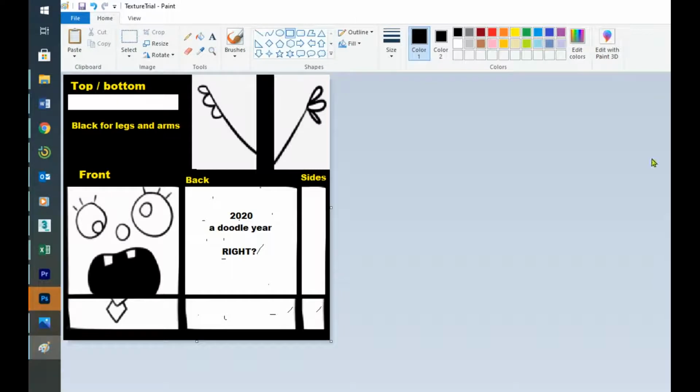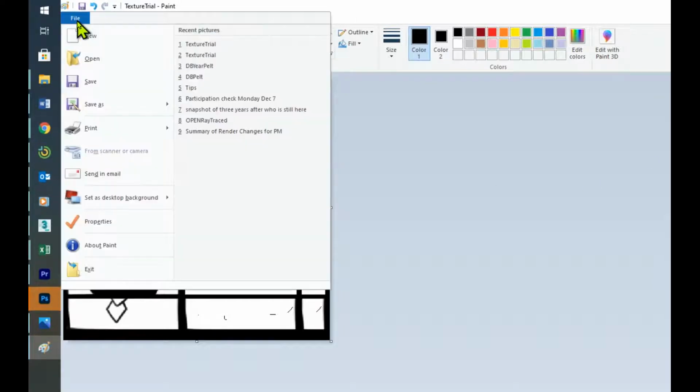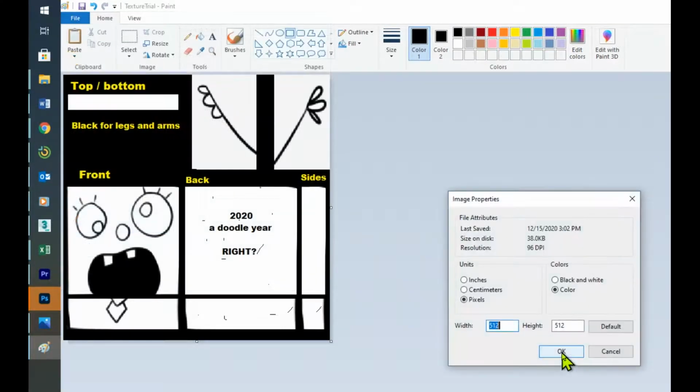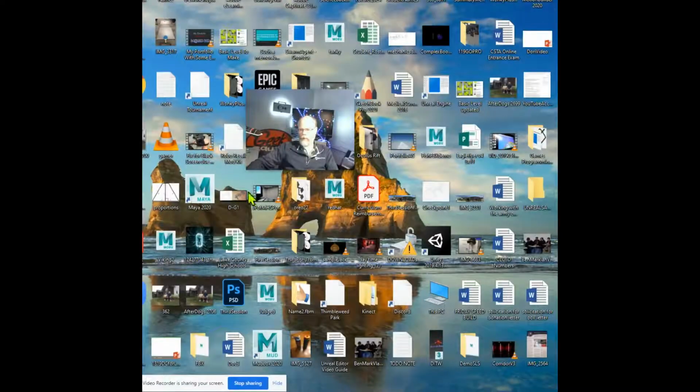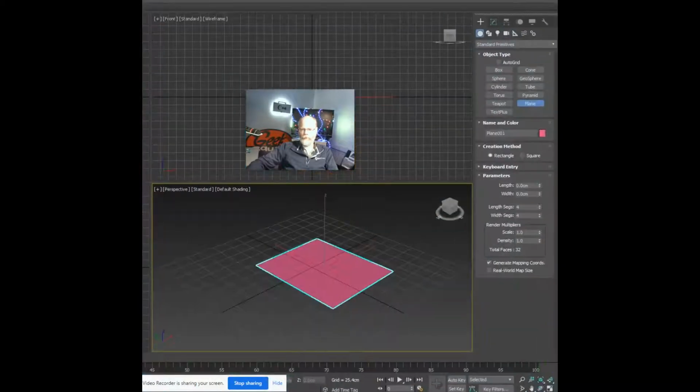Oh, before I leave here, we need to know what the size is. So I'm going to click on File and Properties. We see it is 512 by 512. Remember that number, 512 by 512. So now we're done in here, and we go back into 3ds Max.